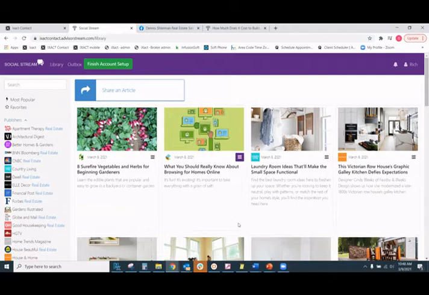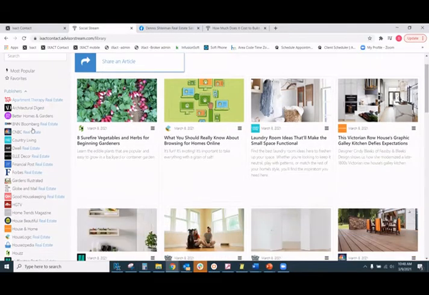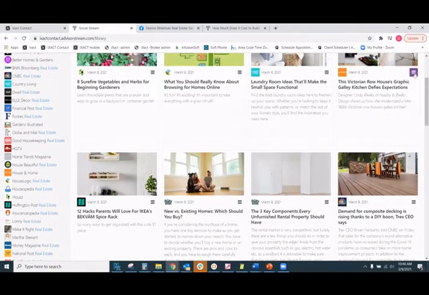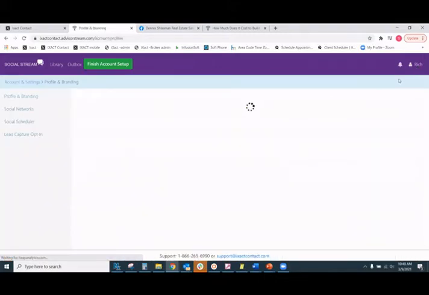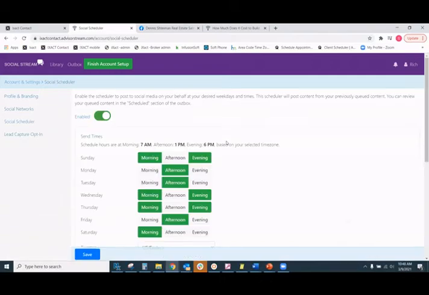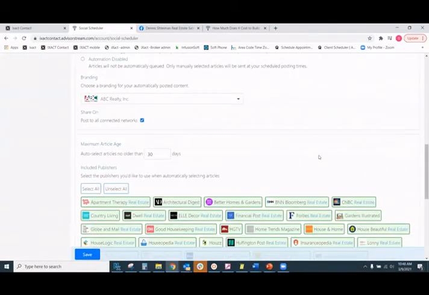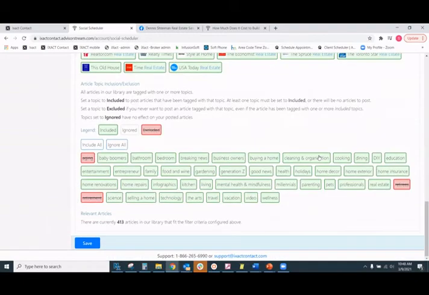And I just want to reiterate, you can choose any of these different publications. You can choose your topics. You can choose how often you want to post. And I'll just show you the settings here now that we've gone through our little setup wizard. So again, our times, our publishers, our topics.